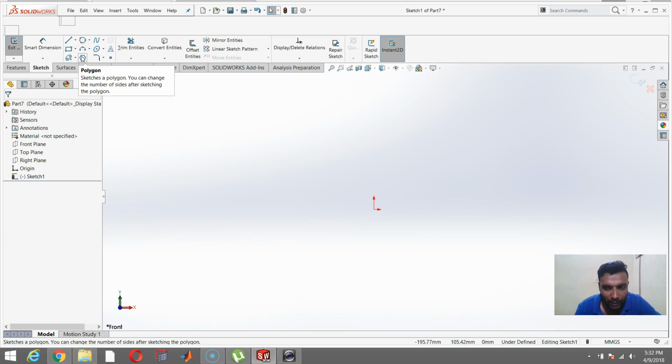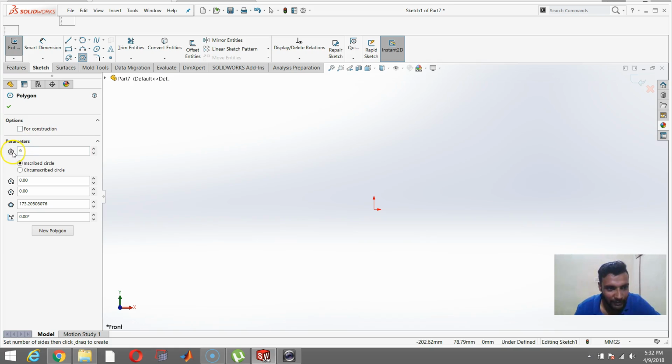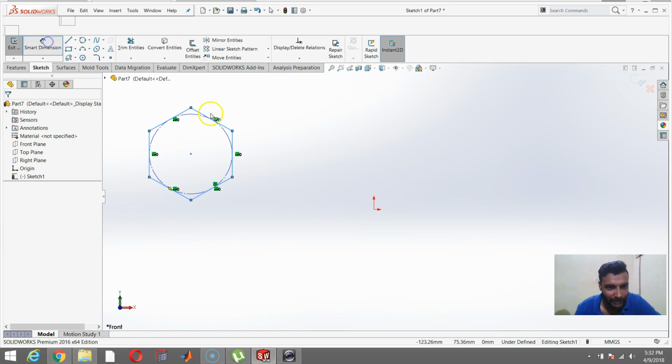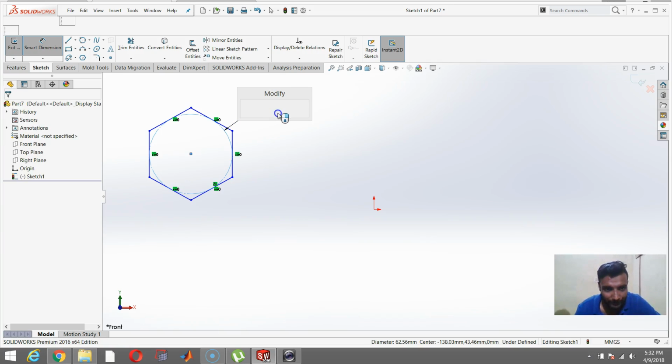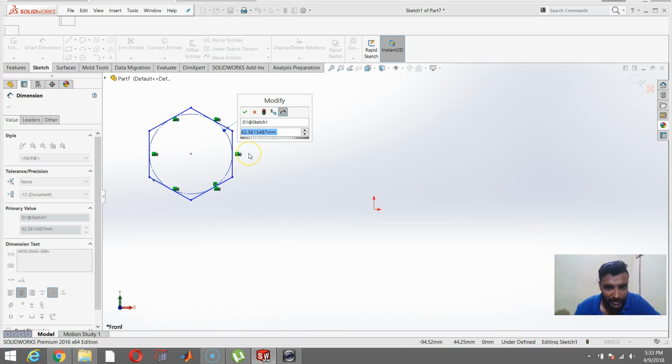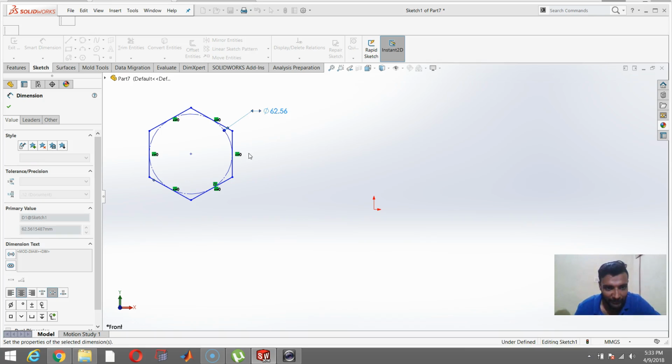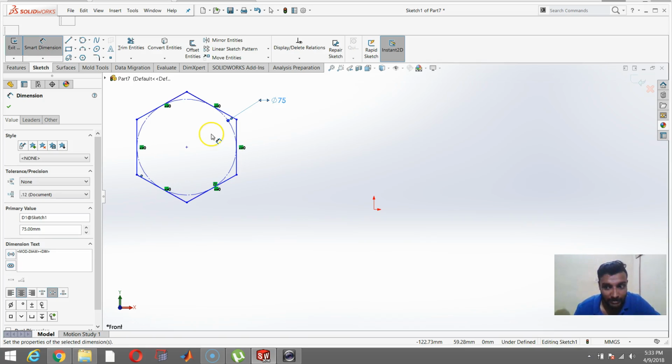Now let us see how to use the polygon command. If you hit polygon and specify the number of sides here, you will get a polygon. By default it is 6, so it is going to be a hexagon. If I hit the center, see, I'm going to have a hexagon here. I can either specify the radius of the incircle, which in this case, let me say it is about 75. Then the size of my polygon is going to change.